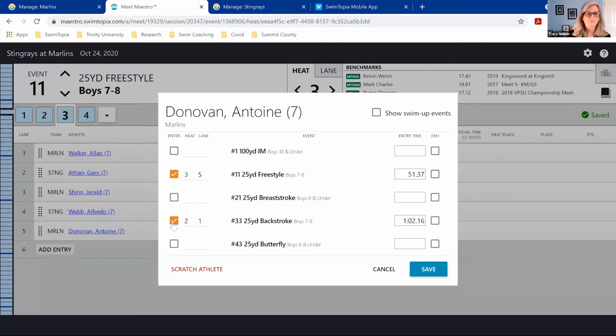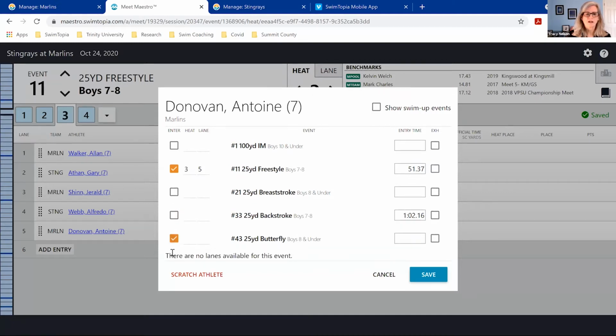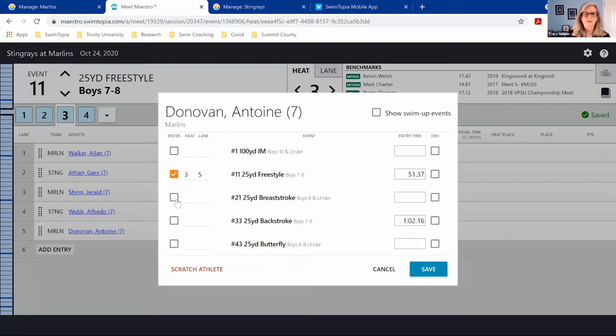Let's say I want to take this person out of backstroke and put them in butterfly. This tells me that there are no available lanes. So I would either have to go out and create a new heat, which is doable, or I could say, well, we're in a hurry, we don't want to create a new heat, so let's try a different stroke altogether. And if there are available lanes, it'll automatically pick the next available heat and lane. So let's save that.